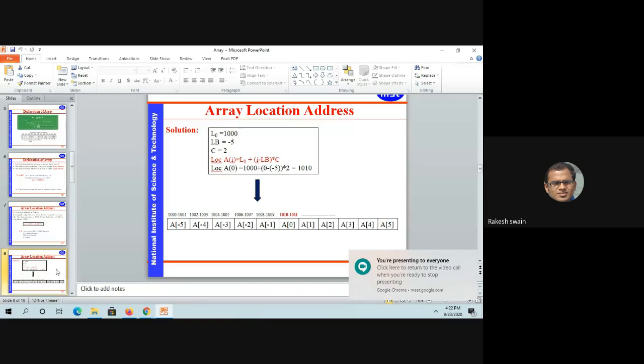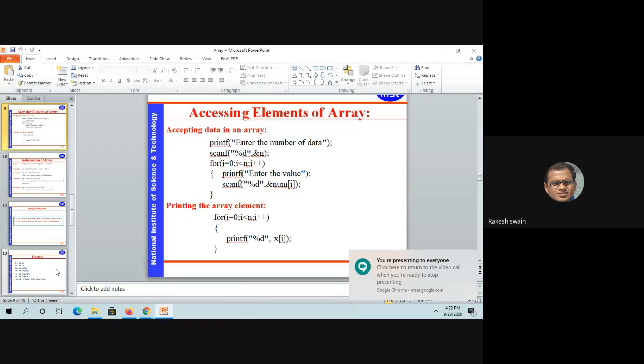So next, see, how to accept an array? As you know, for accepting any element, we have to use printf, enter the element, then scanf, ampersand n, so the address is accepted. Similarly, for accepting an array having a number of elements, it is a collection of data items. That's why we go for a for loop.